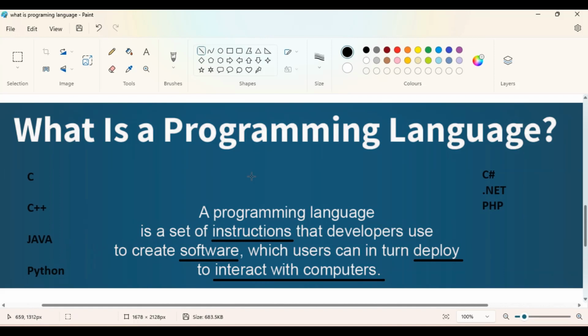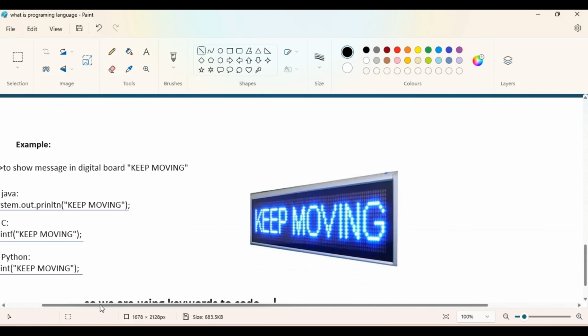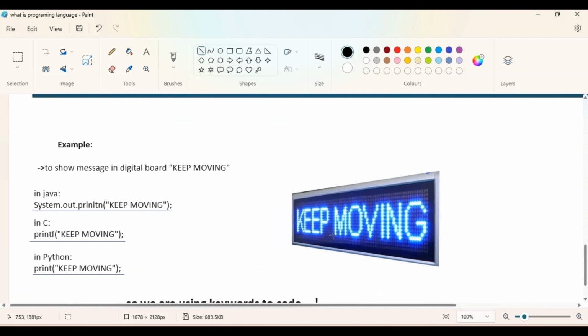So that we can interact with the computers. Now you understand what a programming language is. The programming language has instructions. Using those instructions, we build software. That software helps us to interact with the computers. Any example here? Yes. If you see an example, I want to show some message on a signboard, a digital board where something keeps moving. In traffic, I want to show pedestrians a keep moving sign. So how will you code?